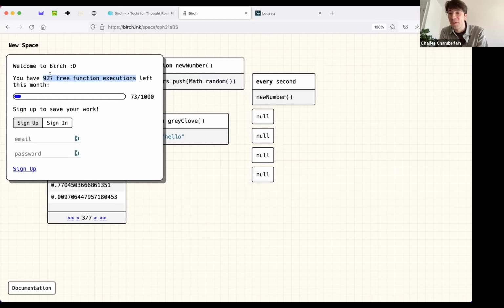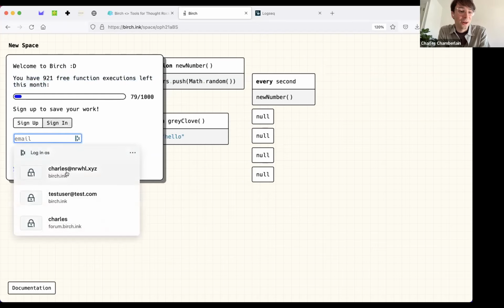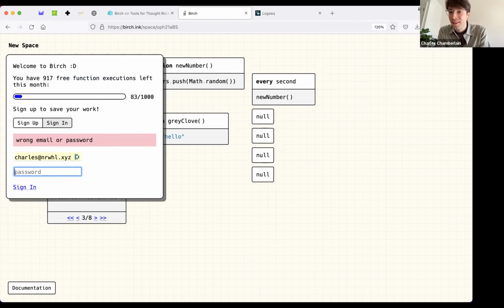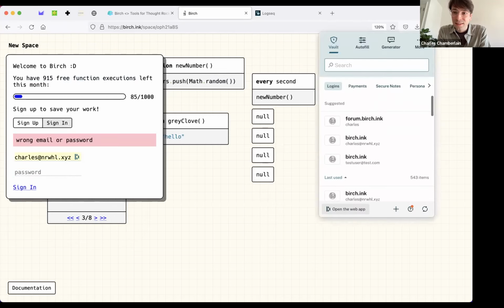There's currently no way to get more. You can just email me and I will increment your number, but I don't think that you should use this also. Okay, we can log in. Is this gonna work? Bad.